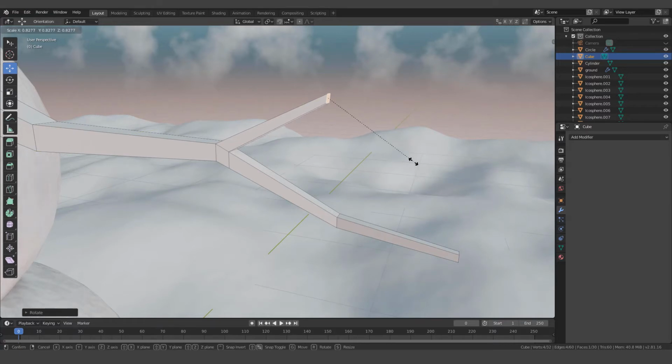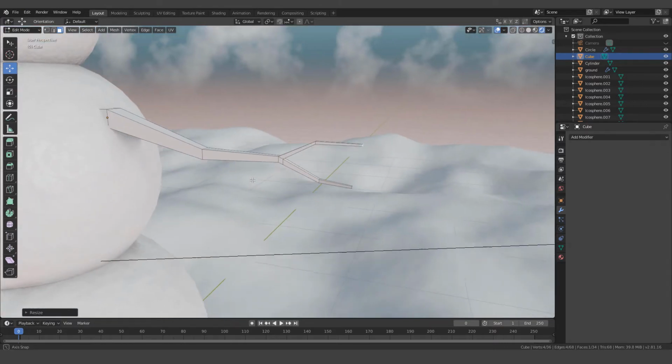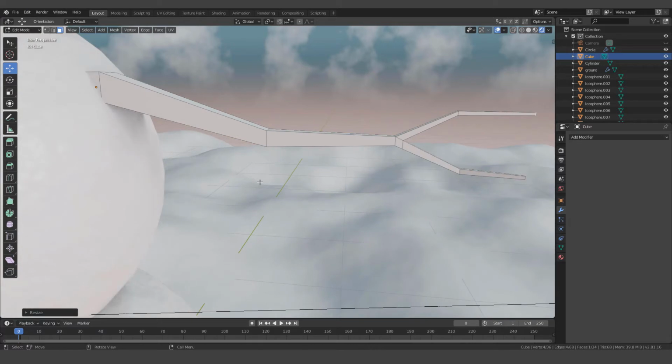Hit S to scale. And then we've been going on the X, so let's put X. Bring that out just a little bit. I'm going to bring it out just a little further than the other finger. And then, of course, scale, just to make it smaller. All right, I'm going to back out here so we see what we created. Okay, so that's a pretty decent looking arm. It's basically just a very simple forked arm.